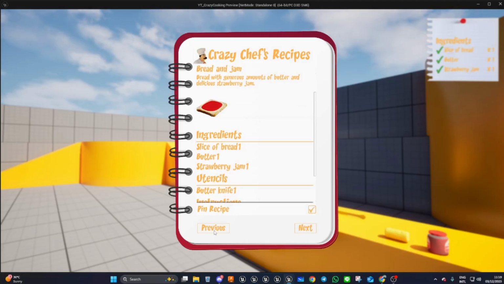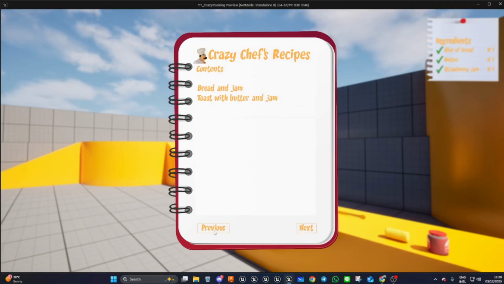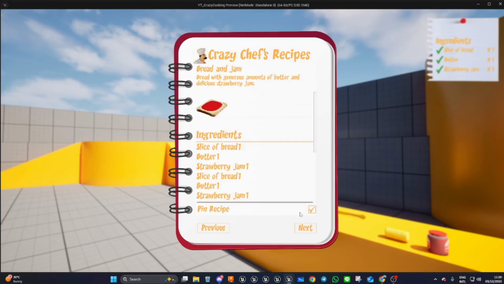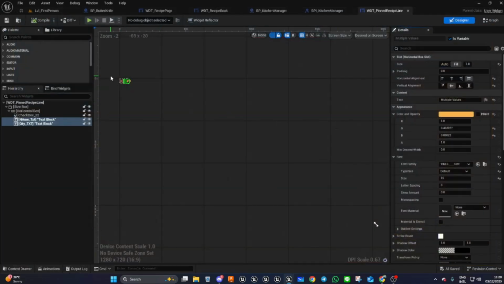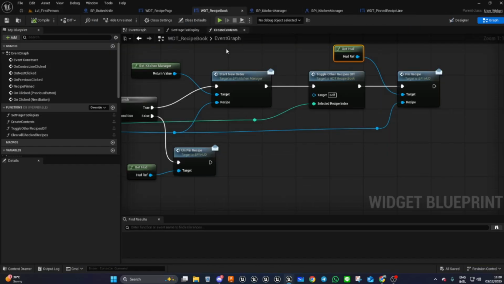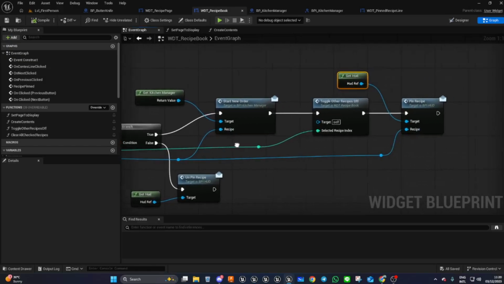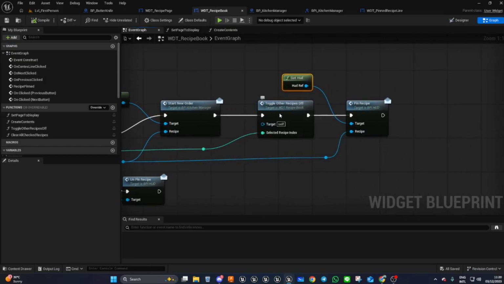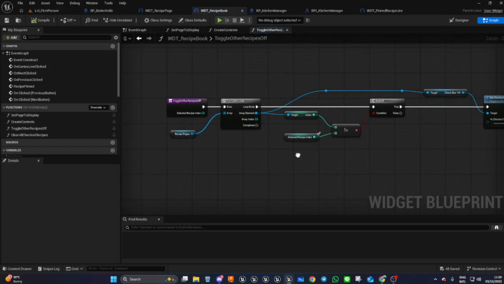Click that there. Doesn't work that way. Okay. We've got a little bit of a problem with that. So let's quickly look into that. Why is that causing me a problem? That'll be toggle other recipes off.